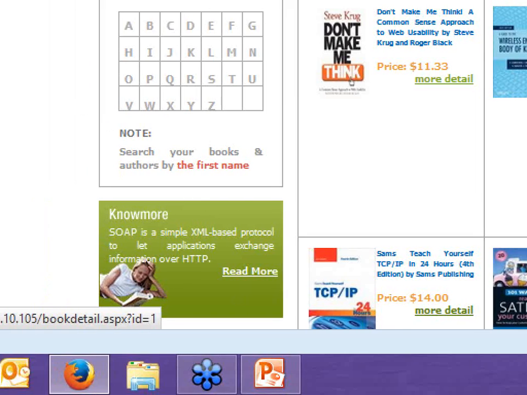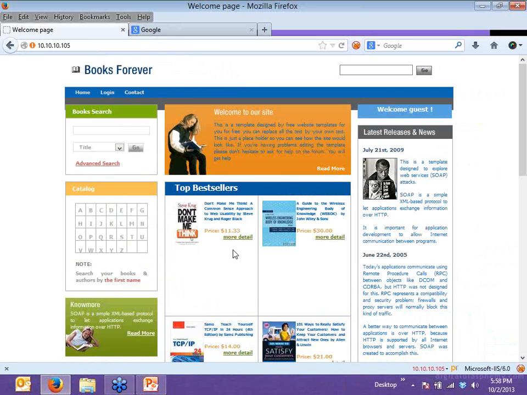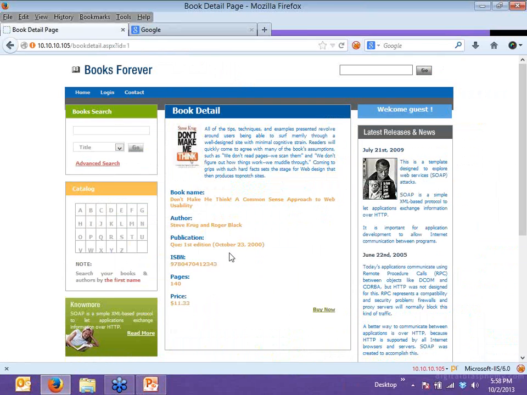So like right here, if you look here, when I mouse over this link, it's bookdetail.aspx?id=1, that's parameter passing. ID is the parameter name. 1 is the parameter value. So we see that there's parameter passing. Let's click on that link and see where it takes us.